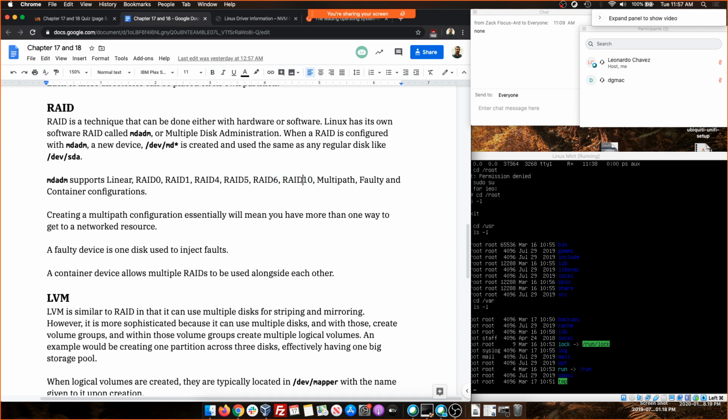RAID 10 is RAID 1. So you get a set of mirrors, and then you double the amount of disks, and you RAID 0 them as well. So you get mirroring and striping at the same time. So you get the best of both worlds. However, you do lose half your data to the mirror.